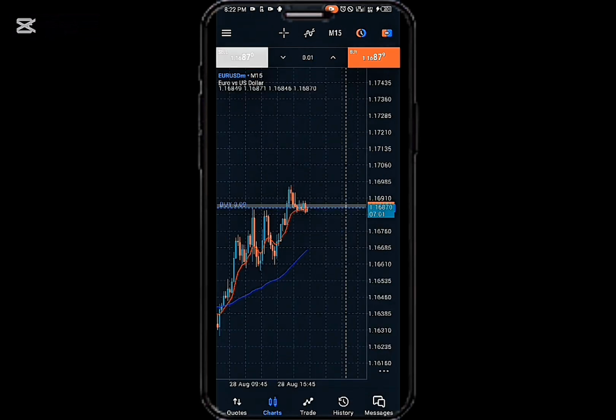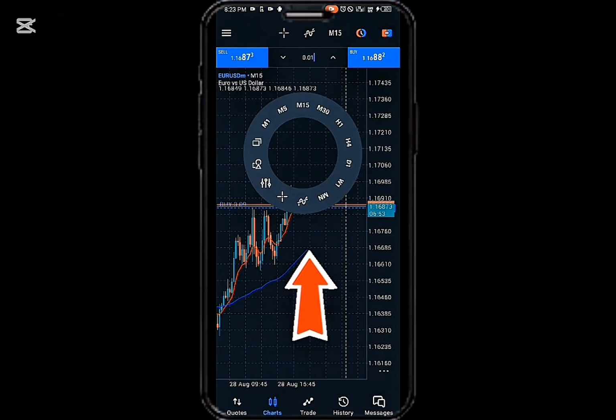And the next one I want to be showing you is where you can change your time frame. So if you click anywhere on the screen, it's going to pop up a circle icon. On this circle, you are going to see M1, M5, M15, M30, H1, H4, D1, W1 and MN. Now you understand what this means, which is 1 minute, 5 minutes, 15 minutes, 30 minutes, 1 hour, 4 hours, 1 day, 1 week and a month time frame.